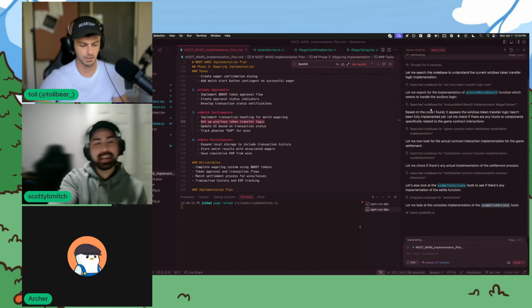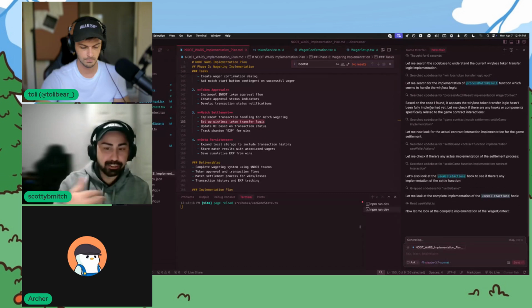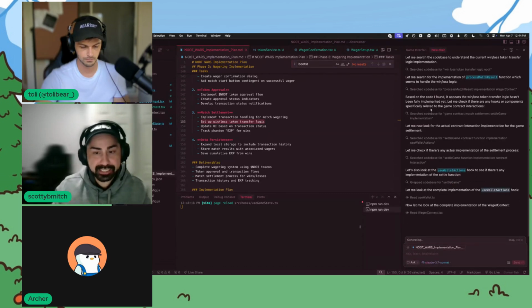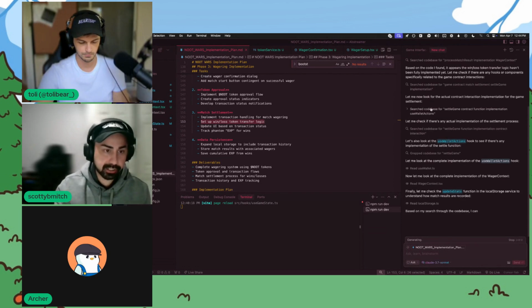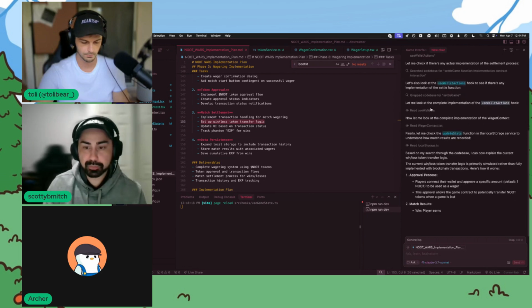So that's why you're always going to have someone, hopefully a dev or the Abstract team, looking at this implementation and saying, okay, this is a security hole. That's why audits exist.